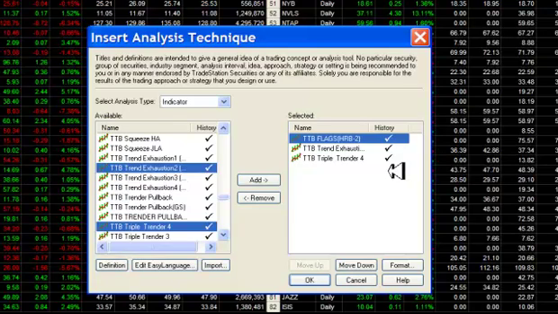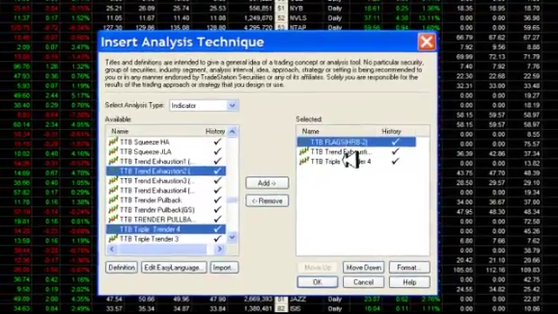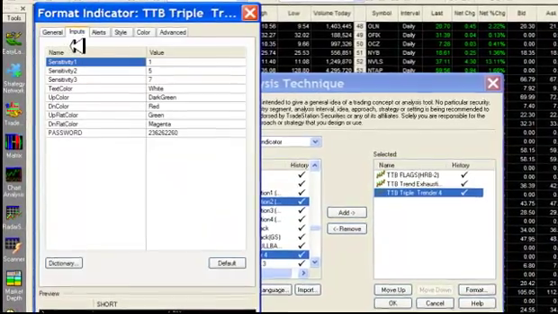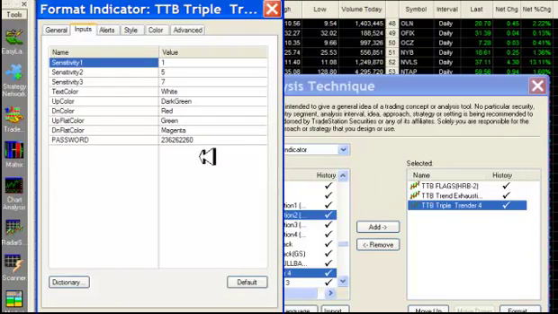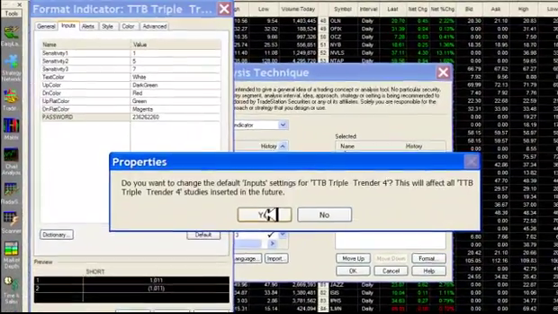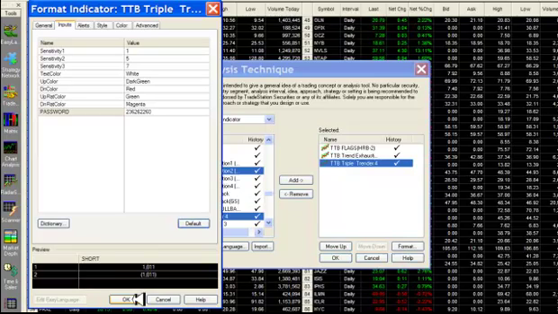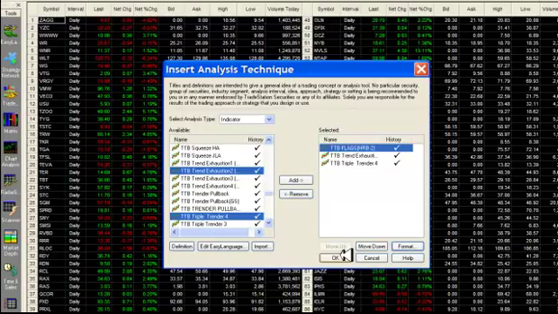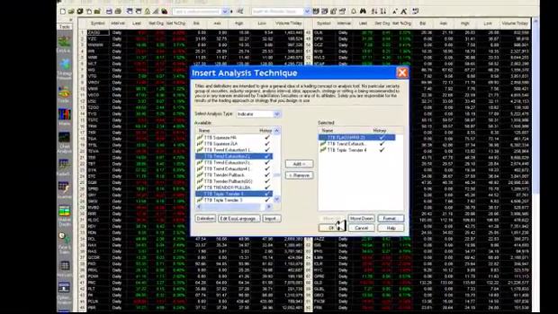Now, assuming I've just received these tools, I need to put my personal password, whether it's temporary or permanent, into these tools. So I will highlight one of these tools, and I click on the Format button here, and it brings me to the Inputs section of each of these tools. And here in the password line, I will enter my password. And if I click on Default, then I will never have to enter my password again. So OK. Okay, I've entered my passwords, and let's click on OK.